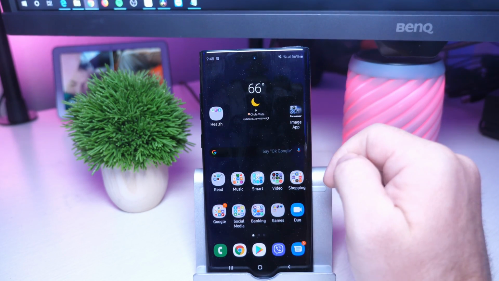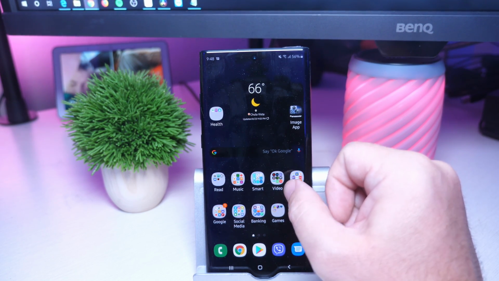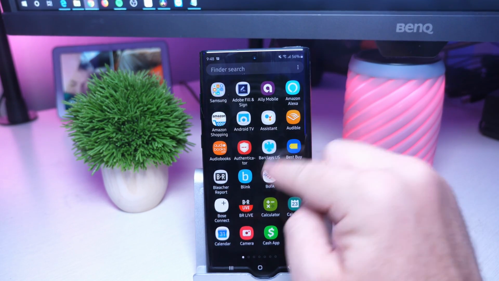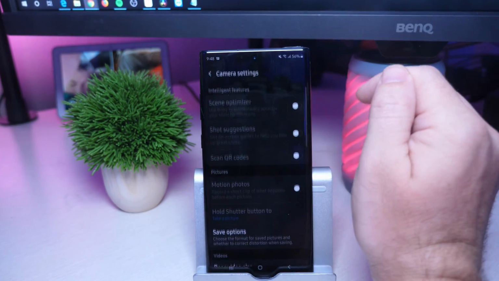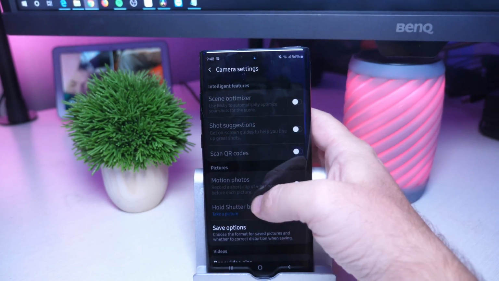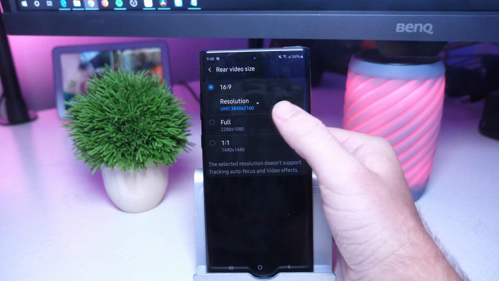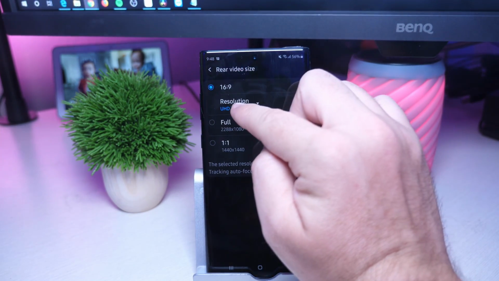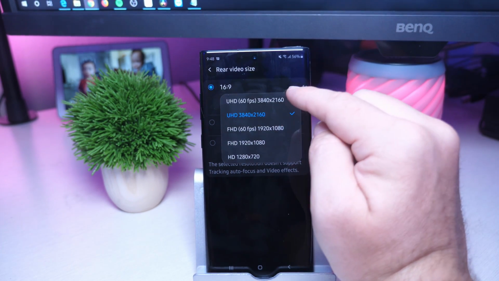Now that you're on your home screen, what you want to do next is go into your camera. So launch your camera, wherever you may see it, and click the gear in the top left. There's a couple of things we want to change in here. For instance, rear video size, have it 16:9, but resolution, tap on this little downward pointing arrow and change it to 3840 by 2160.